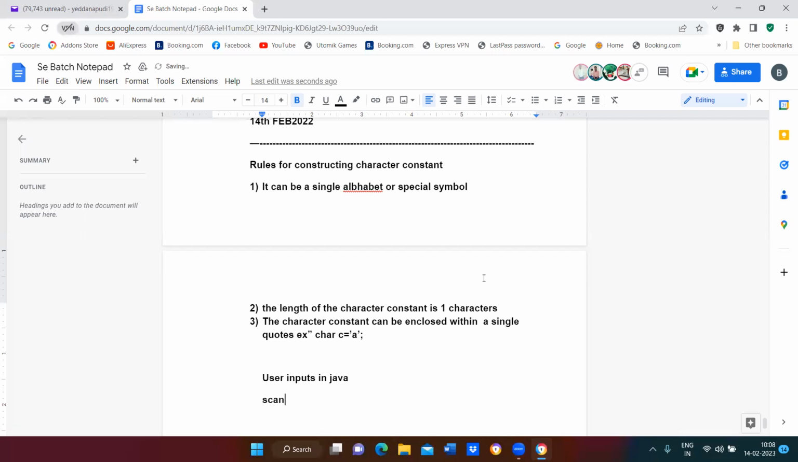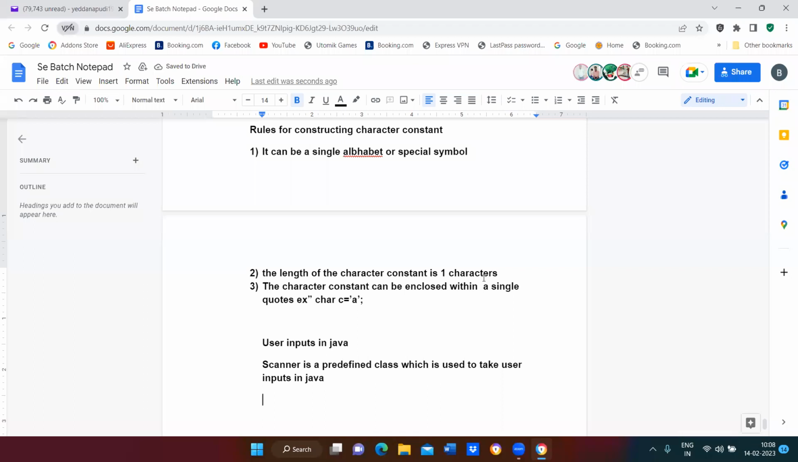So here scanner is a predefined class which is used to take user inputs in Java. Until the user specifies a value, you cannot compile or run the program. So this is user inputs.